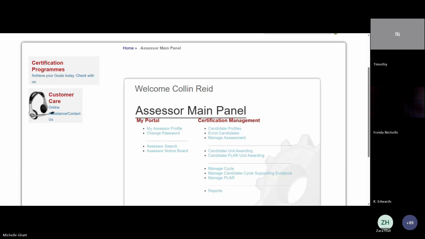Question. When you first sign into this portal, you're using your name and your ID number? No, you will be issued, sorry, when you say your name, you mean your actual name, or assessor ID or whatever. You will be issued a username and password in the beginning. Okay, thank you. No problem. That will be done by TVET Control. That can't be done by you.